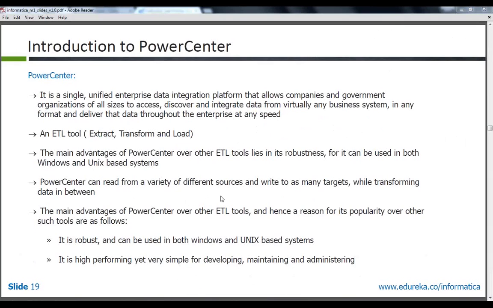PowerCenter can read from a variety of different sources and write to many targets and do the transformation in between. So it can interact with almost all kinds of databases. There are a few specific databases like mainframes or Sybase or maybe SAP, for which they need special connectors. Otherwise, it can interact with almost all the databases. The main advantage of PowerCenter over other ETL tools is that it is robust, and it is high performing, but yet very simple. It is simple to work with, simple to learn, and simple to understand.